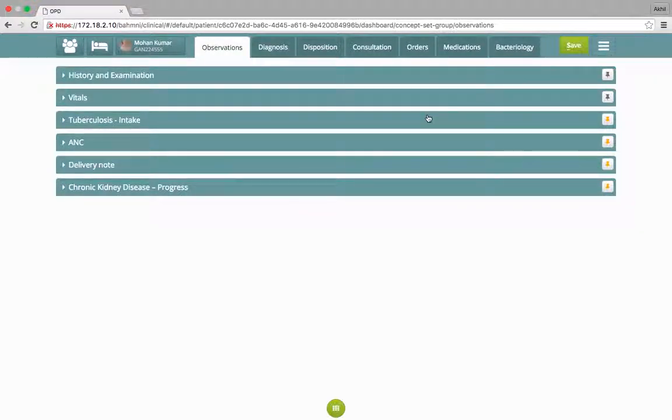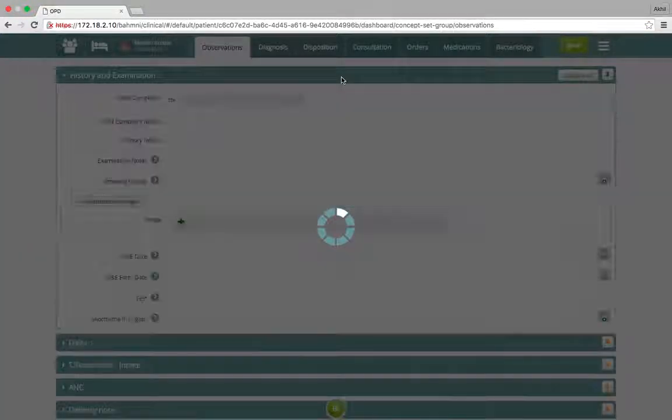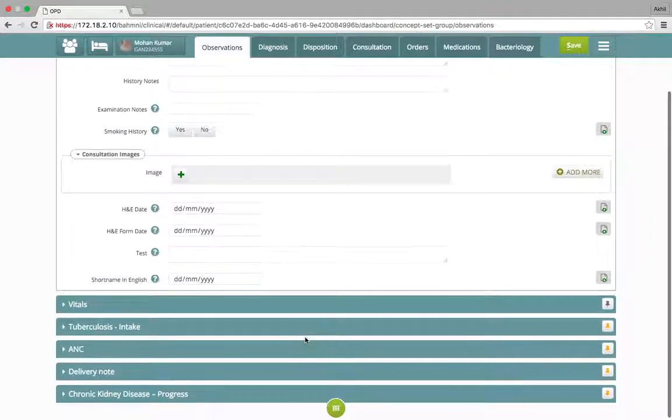What we see here are the disease templates or disease forms, as we call them. These forms are configurable, and the doctor would be using these forms to record the history and examination of the patient, or the vitals, or any specific disease related information. Now all these forms are configurable according to the needs of the hospital. What we see here are demo forms which come pre-loaded in the Bamni system, but the hospital has the ability to configure it according to the data they want to capture.